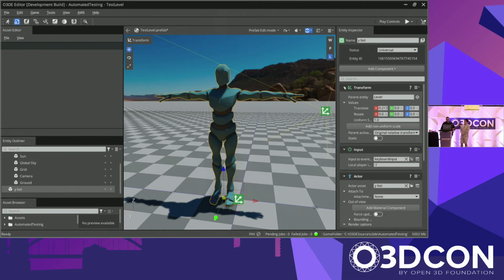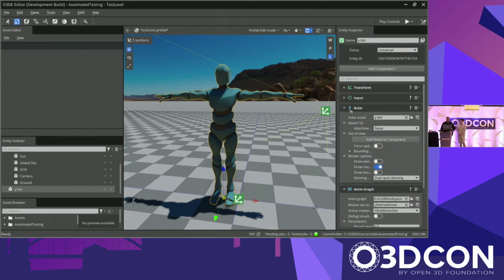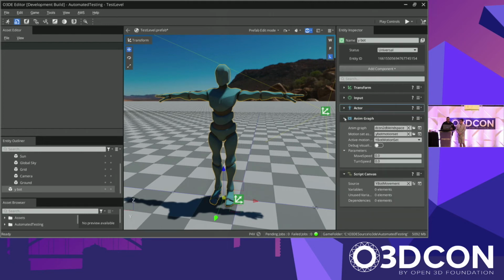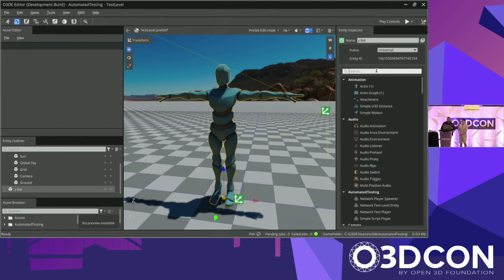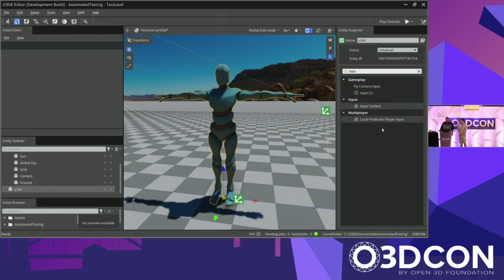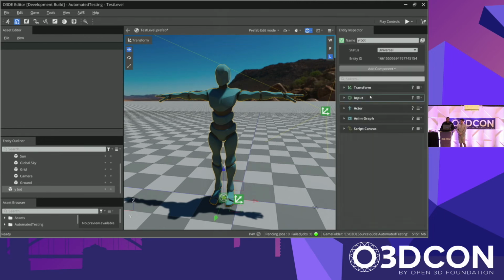As you probably saw, where we had left off was we just had an actor and our animation graph here. So there's two additional components that I'm going to add, and I'm going to show where they're located. They're both located up top here, where you go to Add Component, and you can type in Input to add this one. You can see there's a little 1 there that represents that we already have one attached on our character, as well as the script canvas. So let's talk a little bit about input.